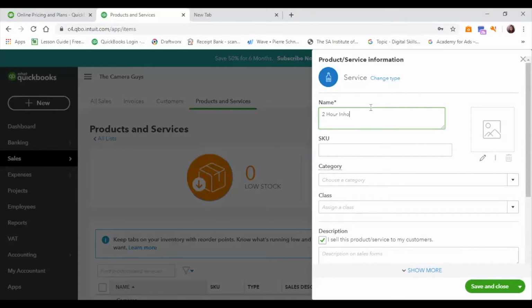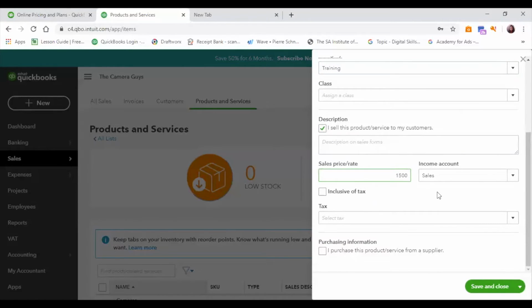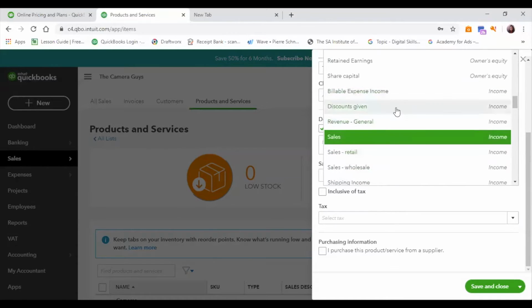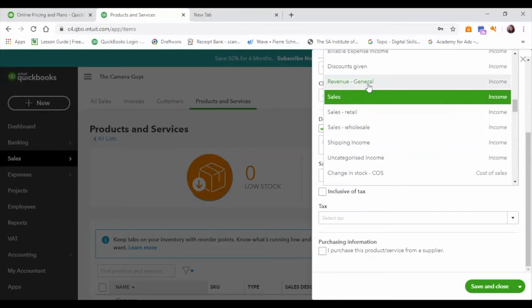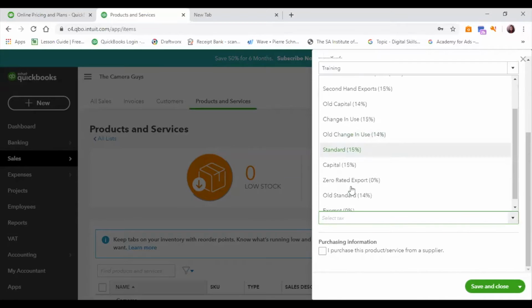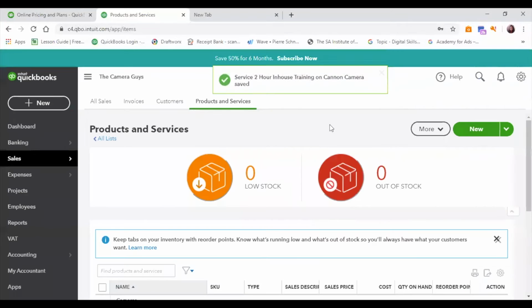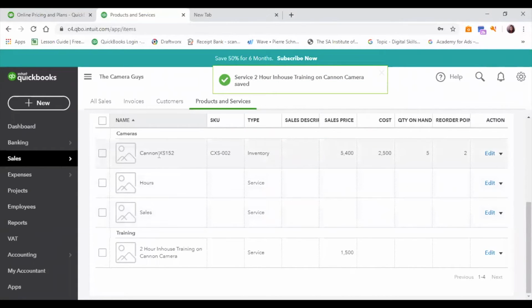So I went to new services, to our in-house training on Canon camera, training 1.5. Let's actually change that to a different type of income, revenue general. Let's see if there's anything else. No. Okay, revenue general. Standard, I don't purchase this item. Save and close. There we go.